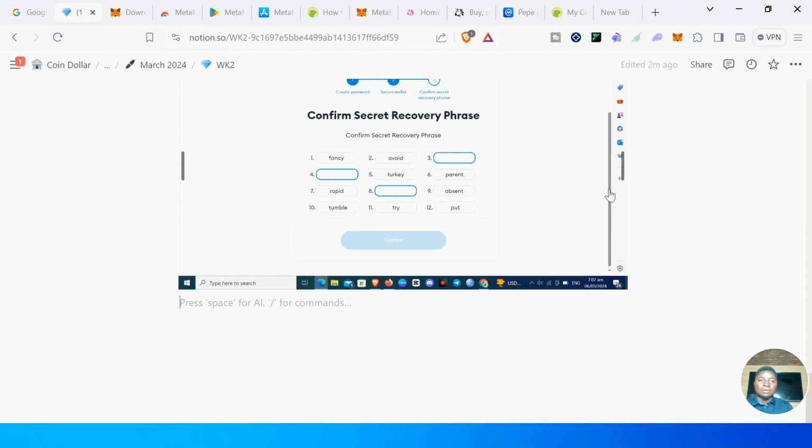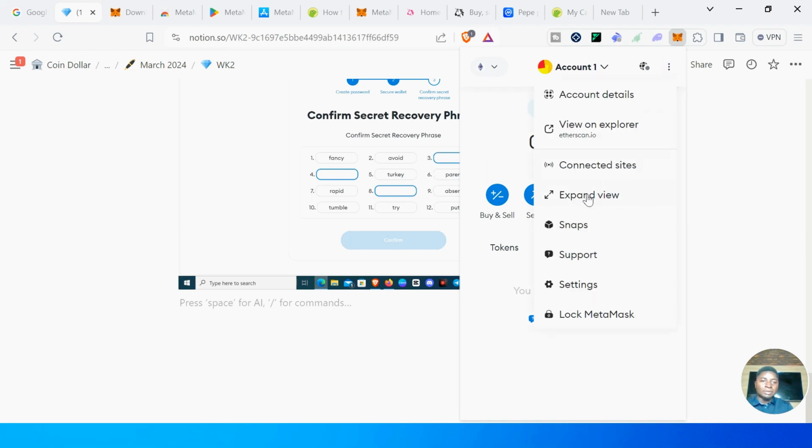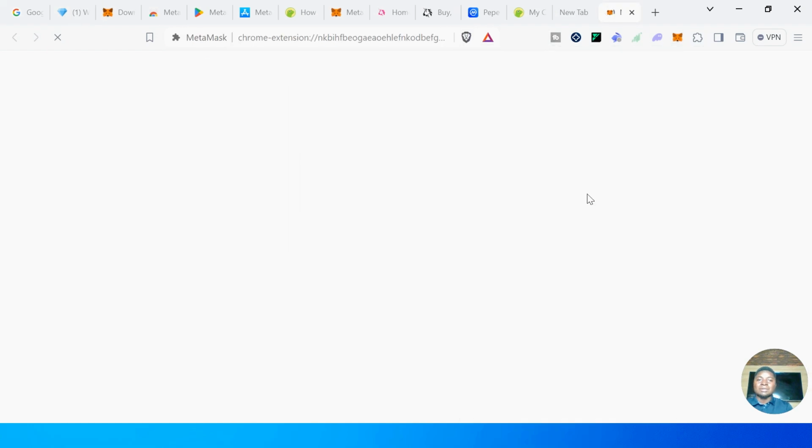Your account will be created. Once you have a created account, it will look this way. So to have a better view, we will expand this. We expand it so that it can cover everywhere, then we will know everything. We see everything in a broader perspective.